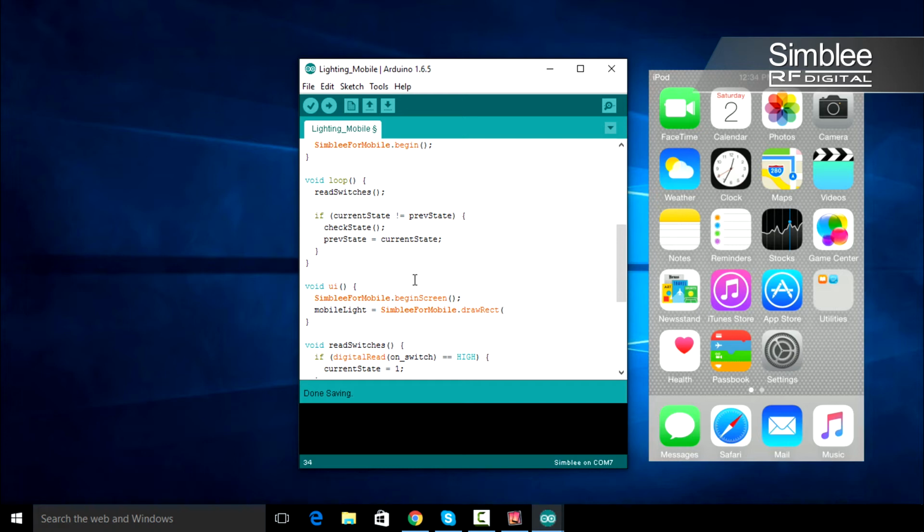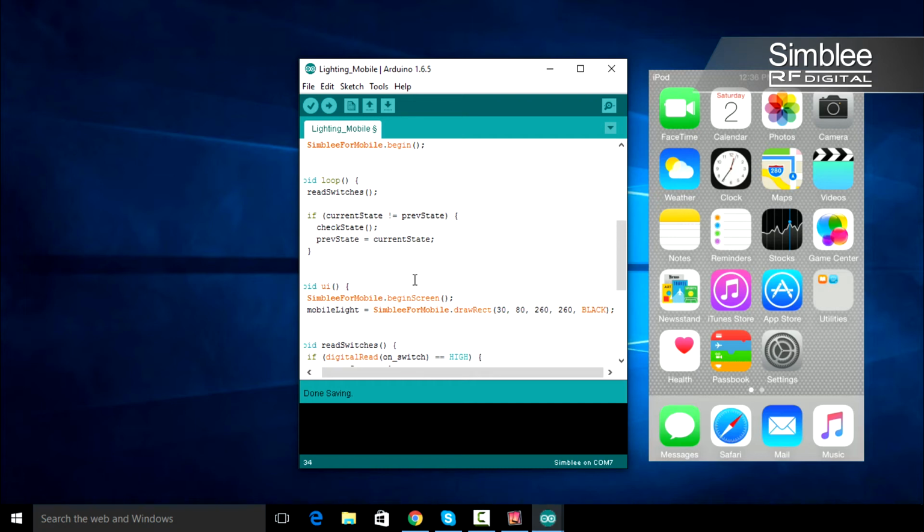Remember that the SimbleeForMobile.drawRect function takes 5 arguments. The first is the X location, the second the Y location, the third is the width, the fourth is the height, and the fifth is the color. We'll draw our rectangle at 30 X and 80 Y. It'll be 260 pixels wide and 260 pixels tall. Also, it'll be black to start.